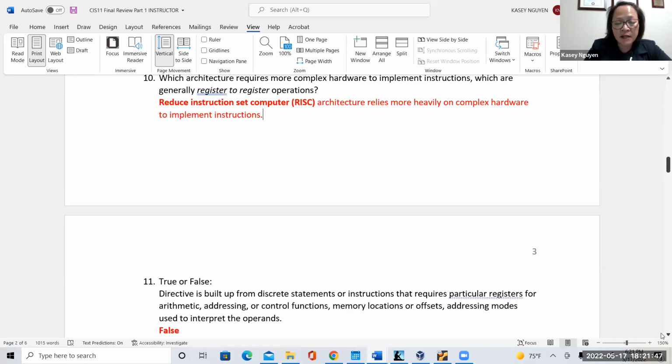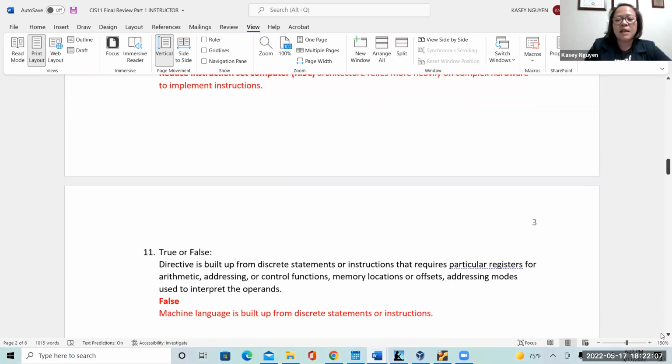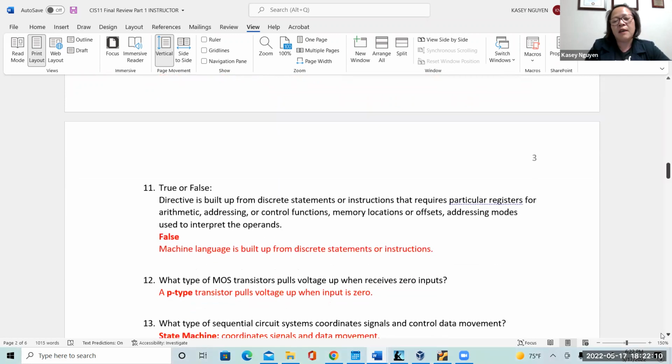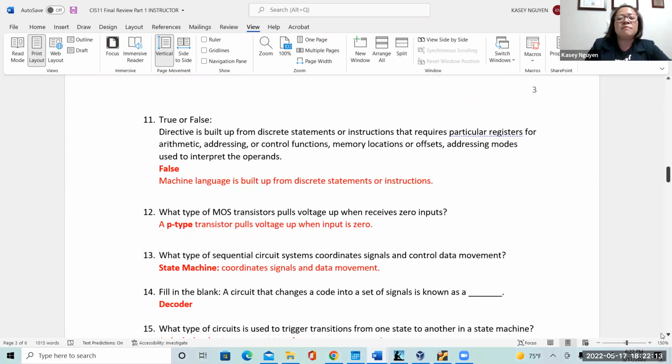Number 11: a directive is built up from discrete statements or instructions that require particular registers for arithmetic, addressing, or control functions, memory locations or offsets, address modes used to interpret the operands. False. It's machine language. Machine language is built up from discrete statements or instructions. And in this class, when we write instructions for our system, it breaks down to what we call machine language.